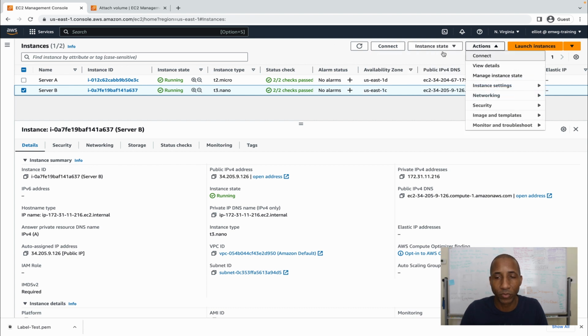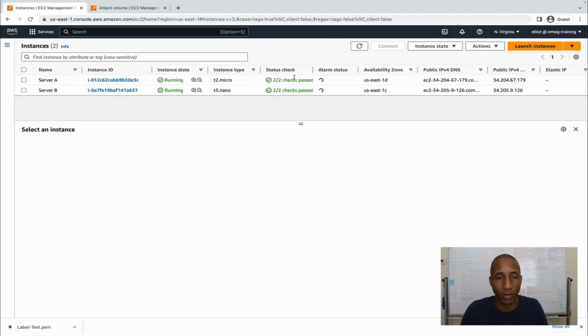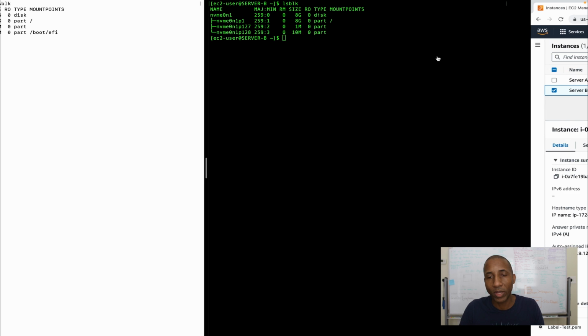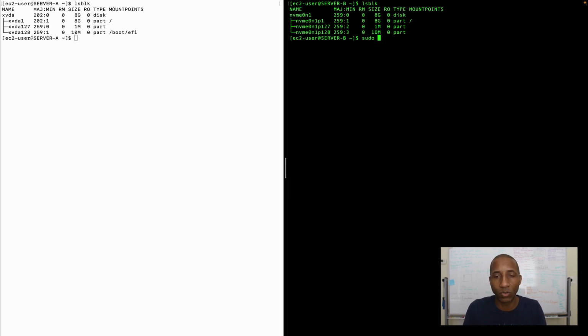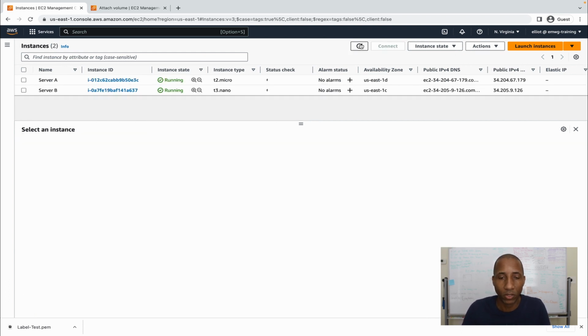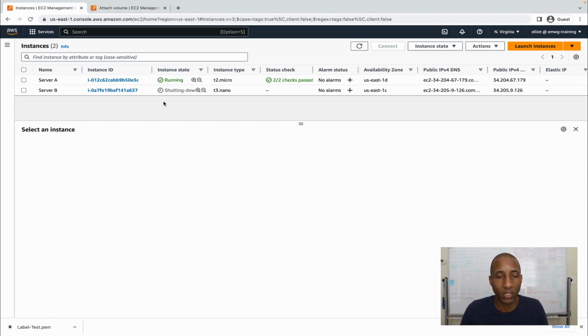on shutdown. So we'll go to connect. Oops, not connect. That's not what we wanted. We wanted the instance state. We just want to stop it. So we can stop it from here, or we can actually stop it from the command line. We could do sudo shutdown now. So since it's shut down, it should go into termination mode because we had that attribute set to terminate on shutdown. So I'm refreshing. It says shutting down.